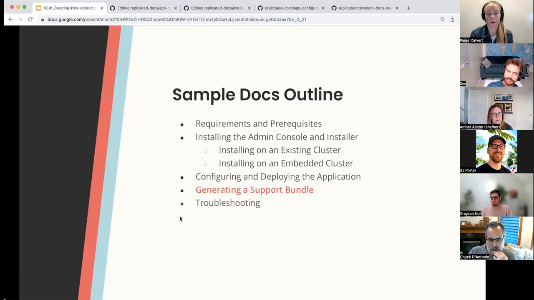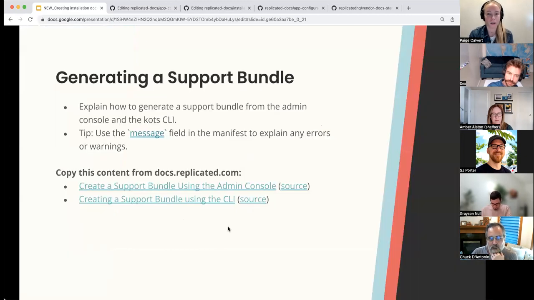Okay, last couple sections here are all about troubleshooting. What happens when things don't go quite as planned. First, generating a support bundle should always be one of the first steps that your users are taking when things aren't working correctly. To that end, in your documentation, you should have a topic that explains to them how to generate a support bundle. Another tip here is to use the message field in the manifest for your support bundle to provide some initial guidance to your users on what's going on with those errors or warnings.